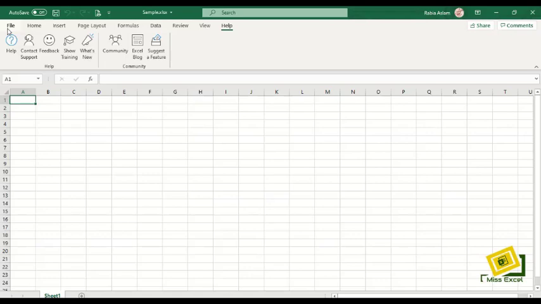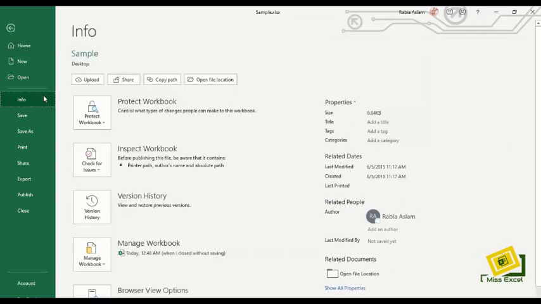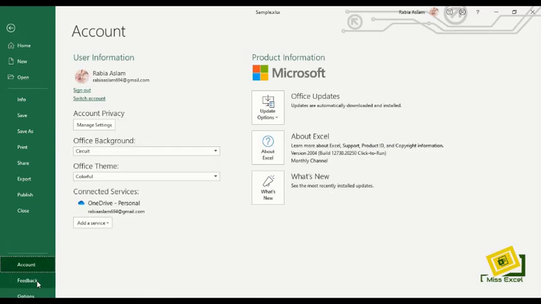The first one is the File tab. From this you can open a new document, you can open an existing document, you can get the info of the author from here. You can save as your document here. You can print the document. A lot of options here for you, the account information and many more.